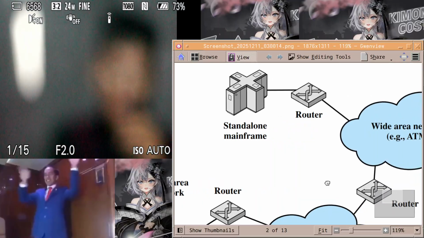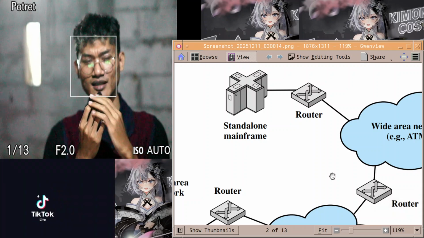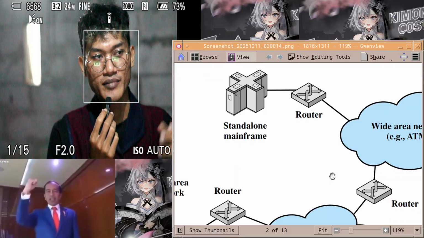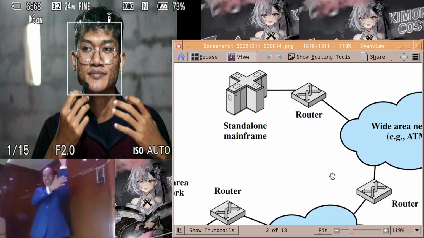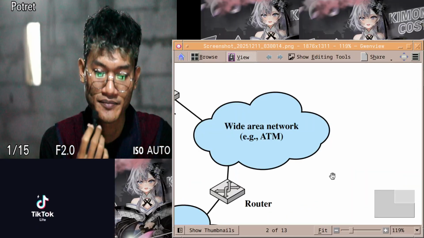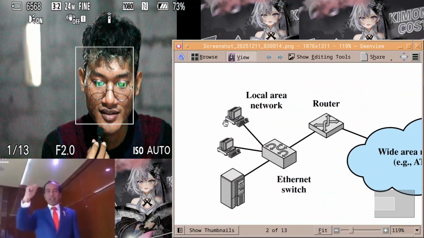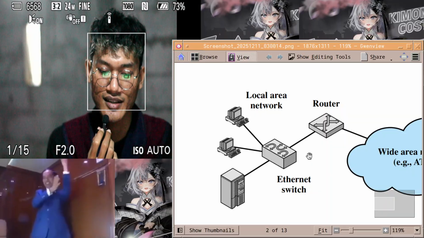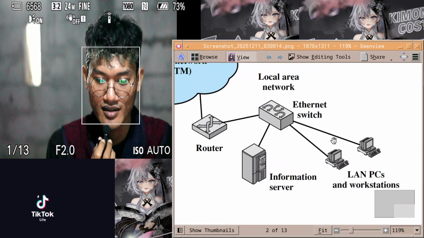And also there is something like standalone mainframe. A standalone mainframe is a huge kind of computer that handles many requests from the other devices. Basically, it's the internet that can be reached through the wide area network. And as you can see here, this is an example of the star topology, where the Ethernet switch is the center of all the devices.